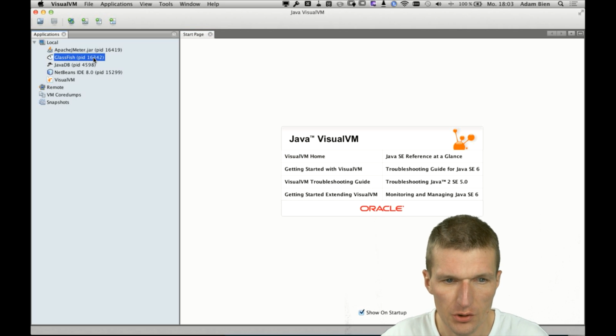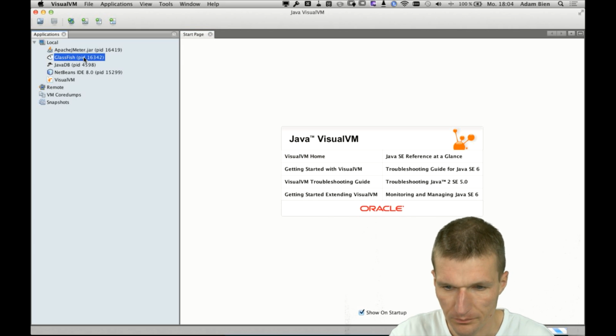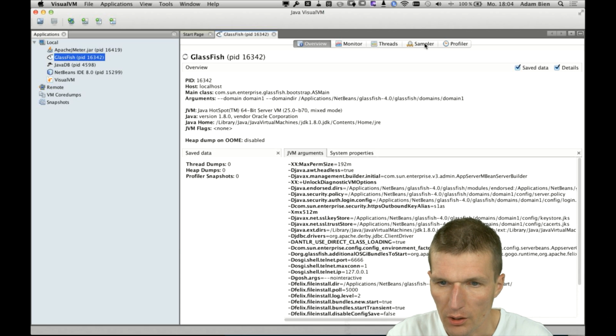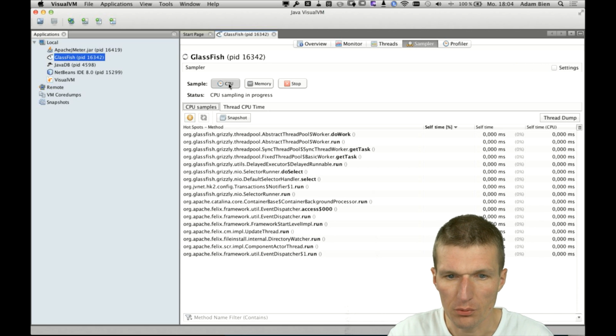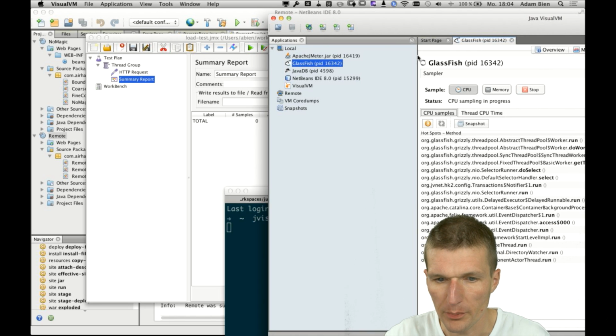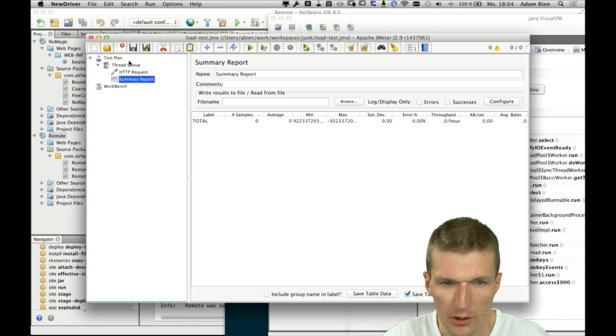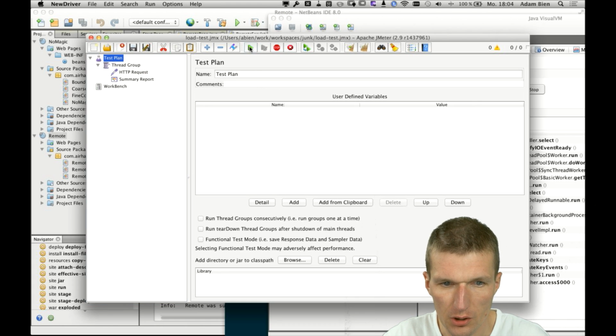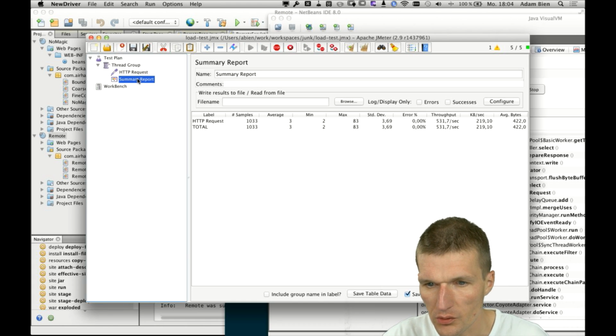So I go to GlassFish, I just connect to the process, and then I would like to sample the CPU, to see what actually happens behind the scenes. So I would like to start it. I go here and say start, and watch the performance. You can see we are at about 500 transactions per second using the servlet.